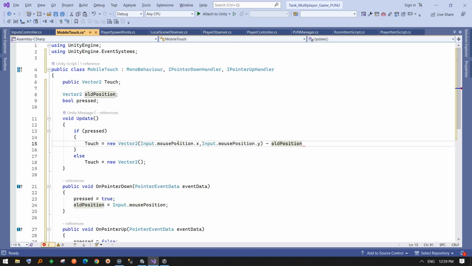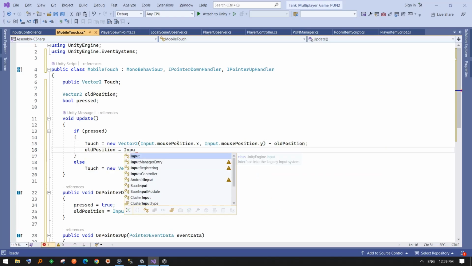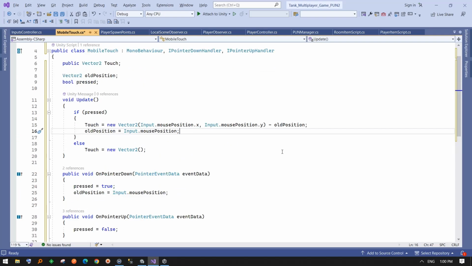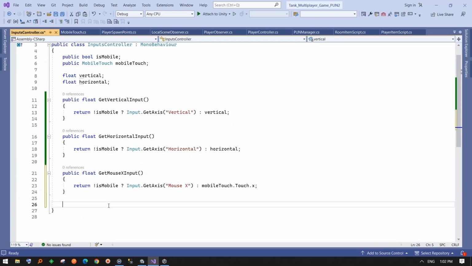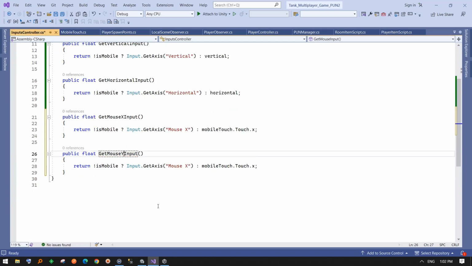In this section, we'll work on coding the mobile touch and input controller scripts for Android and PC platforms, and also focus on designing the UI for playing the game on mobile.